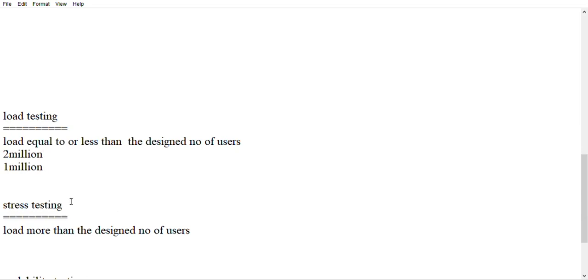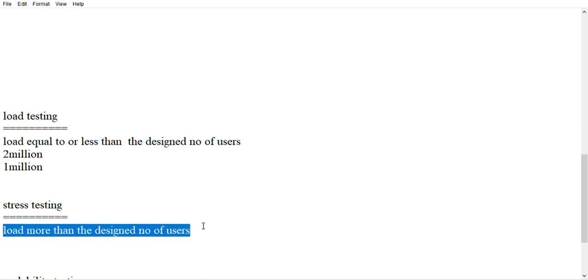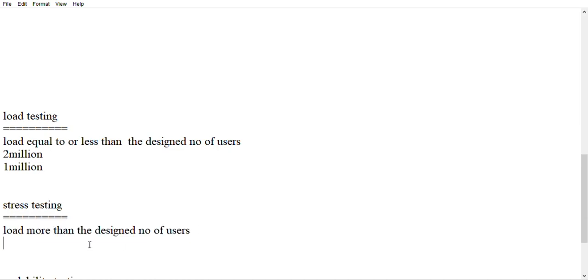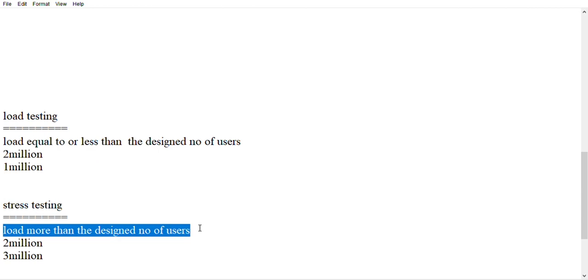Next testing is stress testing. In stress testing, we will be applying a load more than the design number of users. If 2 million users can use the Facebook application, we'll be applying more than 2 million, for example, 3 million. So this is how stress testing is done, by applying a load more than the desired number of users.